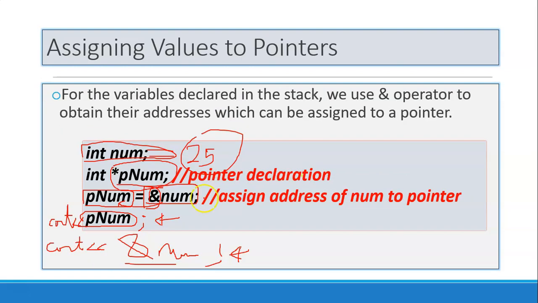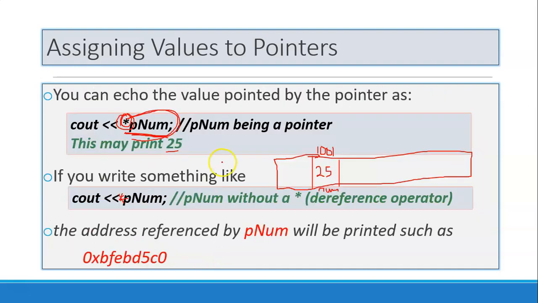From what we have here, we have declared another variable. Of course, it's a pointer called pnum. So here that variable pnum can be assigned any address. Let's assume it's been assigned this address space here, and its name is pnum, and the address of this pnum, let's assume, is 004.